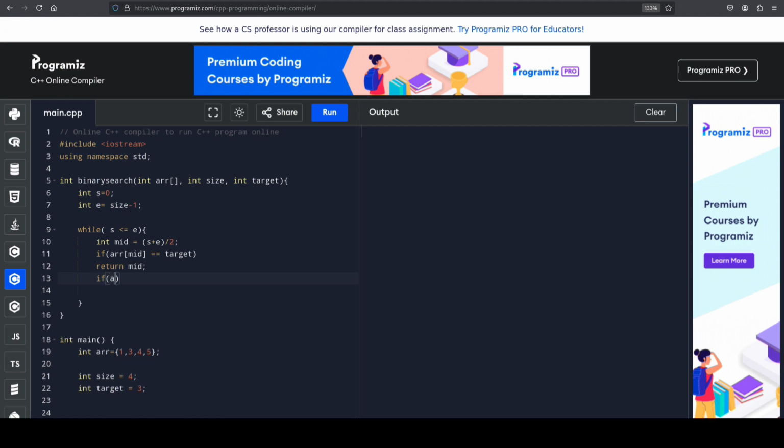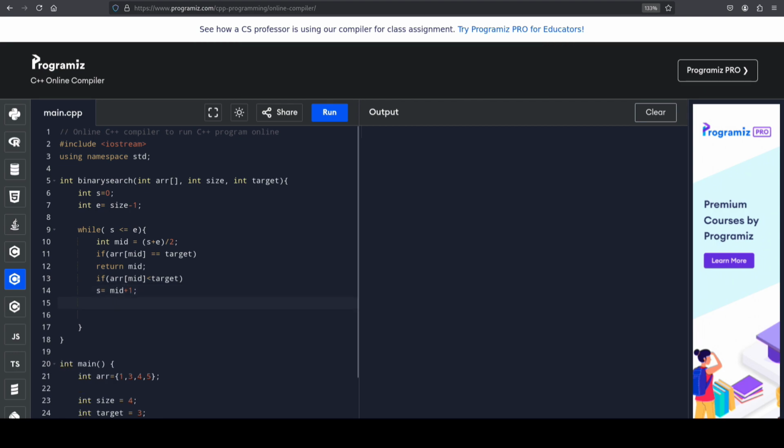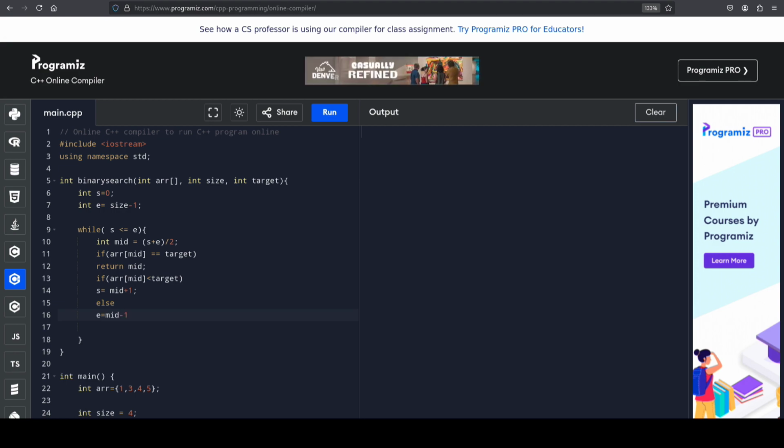if our number in the middle of our array is smaller than our target, you can make it either greater or smaller, it doesn't really matter. Anyway, if that's the case, then I want to update my starting index to be mid plus 1, and if that's false, then I want our ending index to be mid - 1. And why is that?